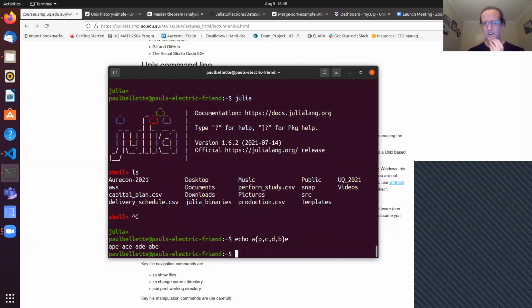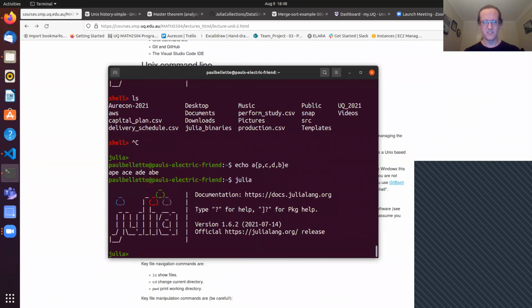What I've defined here is that I want to go through all these elements in P, C, D, B with A. You can imagine this is the thing you're allowed to do in bash. If I try and do the same thing in the Julia shell, let's see what happens.